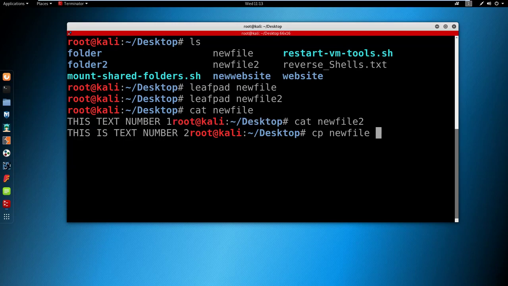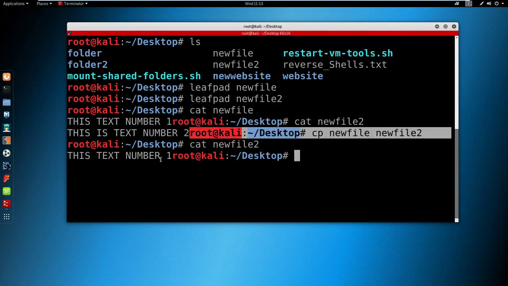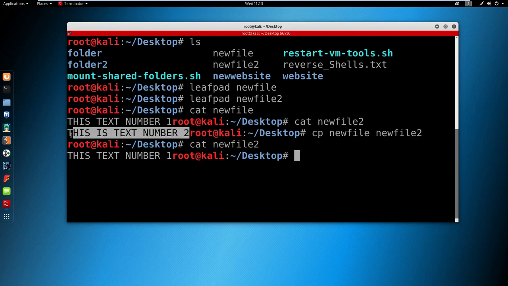So new file 2. Click enter, and nothing will happen, but if you type cat new file 2, click enter, as you can see now it says this is text number 1, but before it was text number 2. So it's basically just copied the contents, and whatever the contents are in this text file will appear in this one now. It will override what was originally in new file 2.